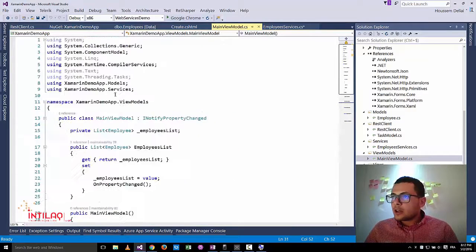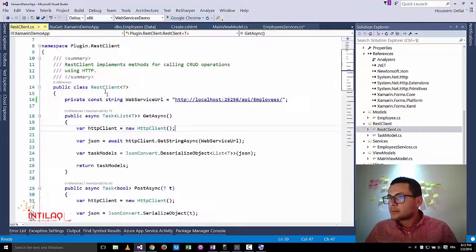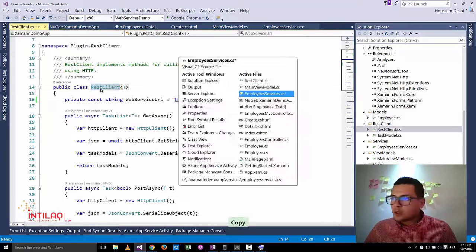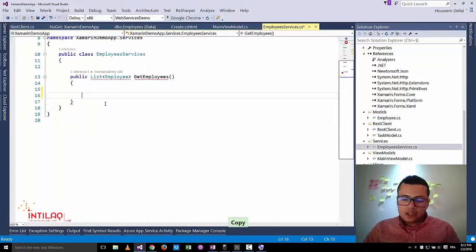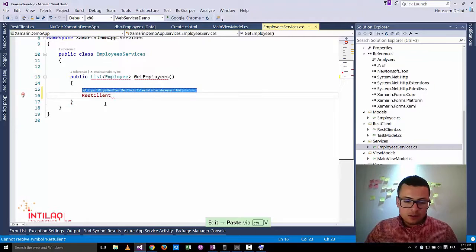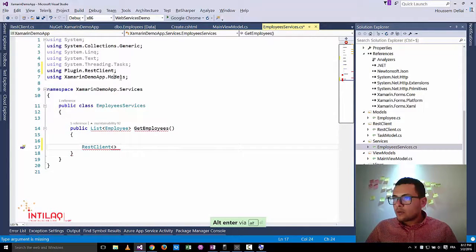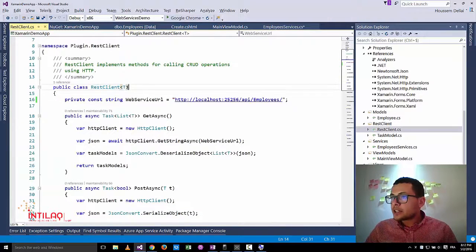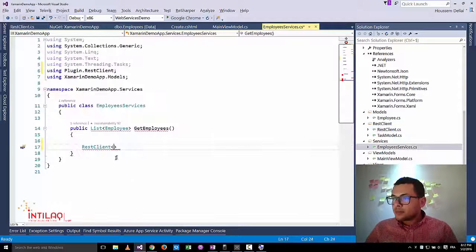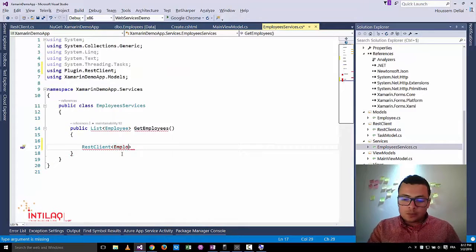So I'll go and use that class, which is called REST client. So I'll go and create an instance of REST client. I'm using ReSharper so I can resolve the namespace automatically using Alt-Enter. And here, as REST client is a generic type, I should specify the type of T here, which is my employee.